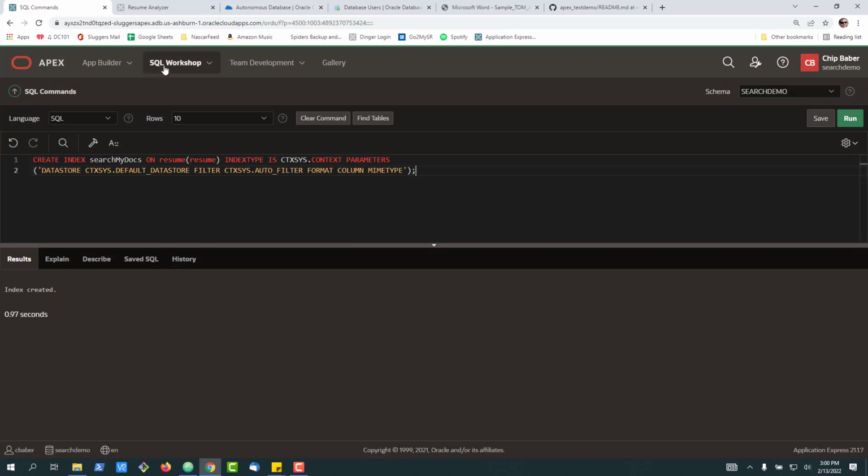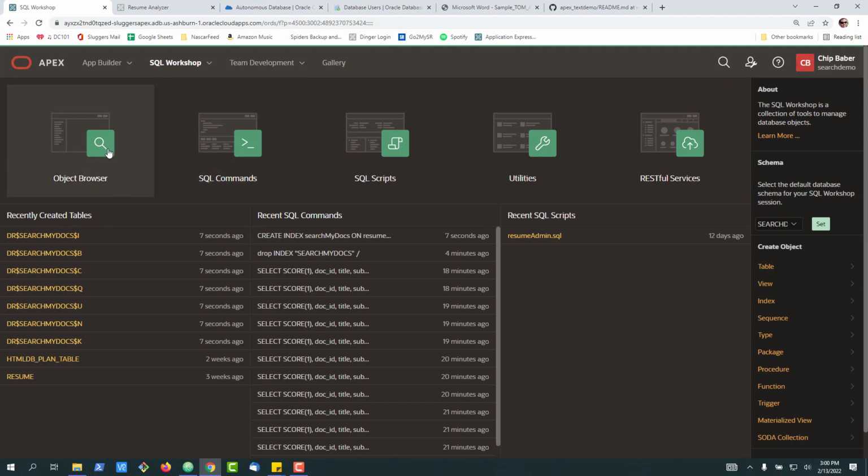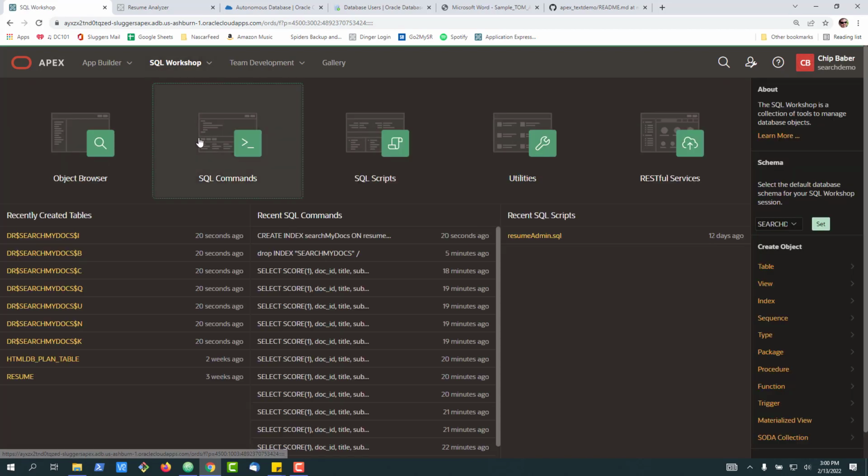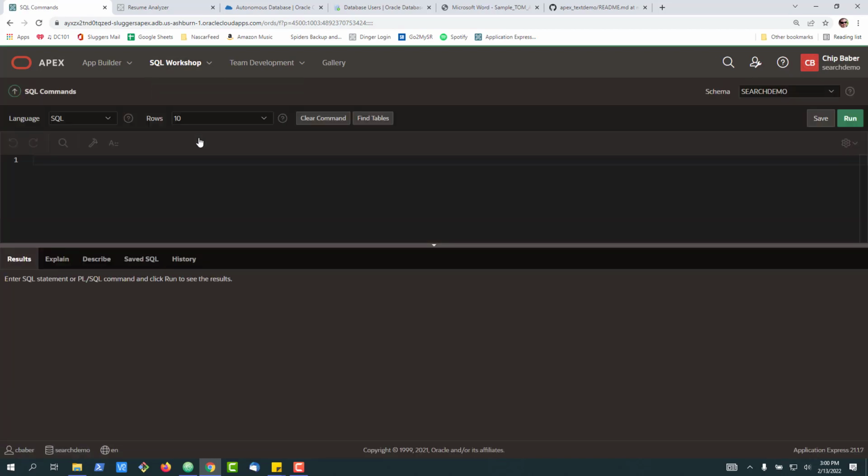If I go back now to our SQL and look at our object browser, you can see that we not only have a resume table, but a number of other tables that have been created to hold the index data. Next, we'll show you some sample queries with some of the advanced searches you can do, and we'll end on an Apex app where you're searching through the documents.